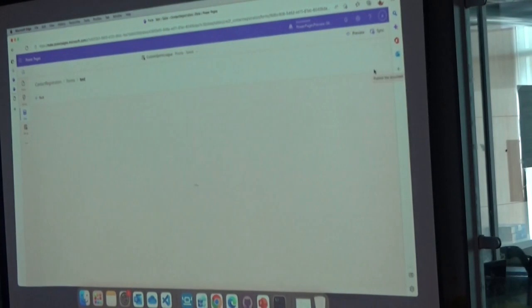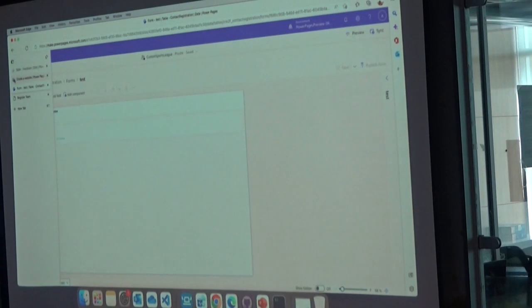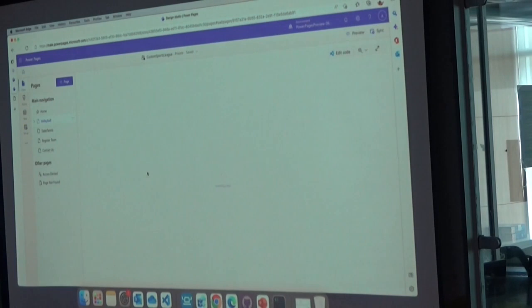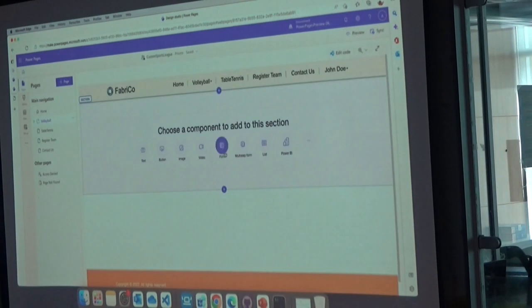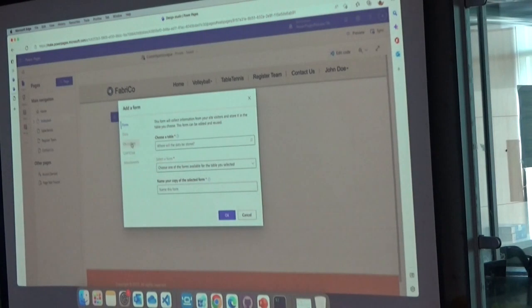Once the form and data table are all published, you can go back to your site and use this form in your website. So let the form get published. In the meantime, I also want to go back to a couple of options, go to pages, and open volleyball, and here I'm going to add a new form. Here, the form table.